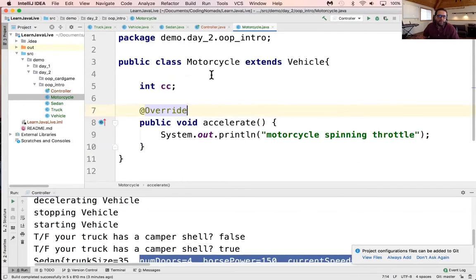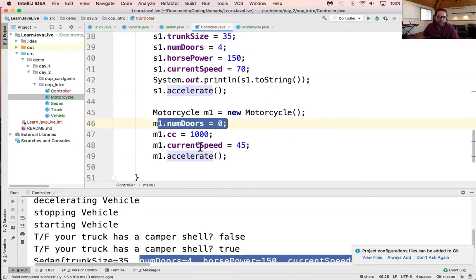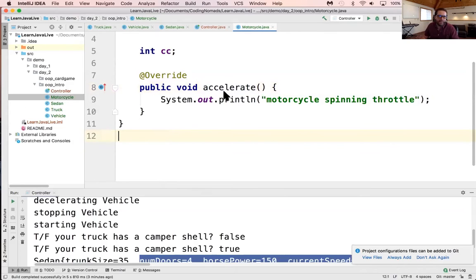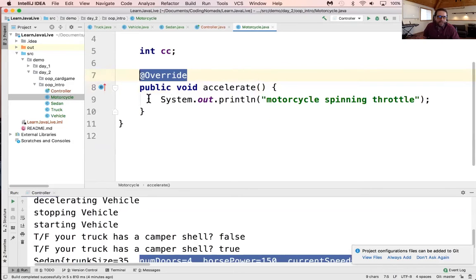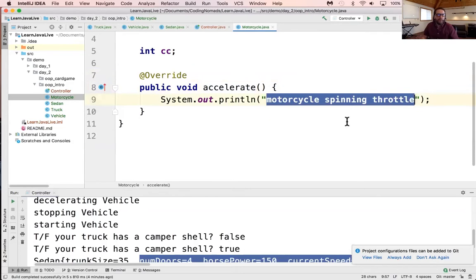Then in the motorcycle, when we create the motorcycle, we're going to use a lot of the same stuff, num doors, current speed that exists in vehicle, right? Because a motorcycle is a vehicle. And then when I call M1.accelerate, it's going to look in that motorcycle class for a method called accelerate, and it does find it. And this @override indicates that we are overriding the behavior of the accelerate method in the parent class. That when the accelerate method gets called on this type of object, specifically a motorcycle, instead of vehicle accelerating printing, in this case, it's just going to print out motorcycle spinning throttle.